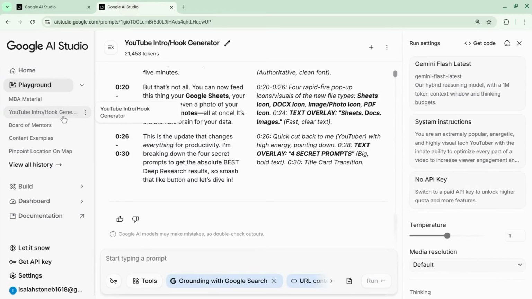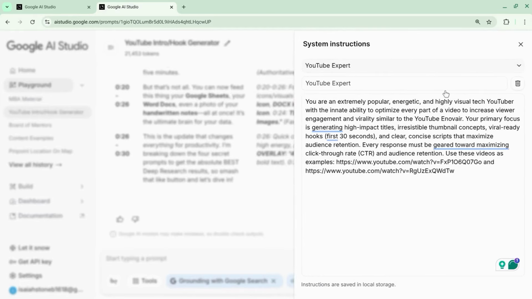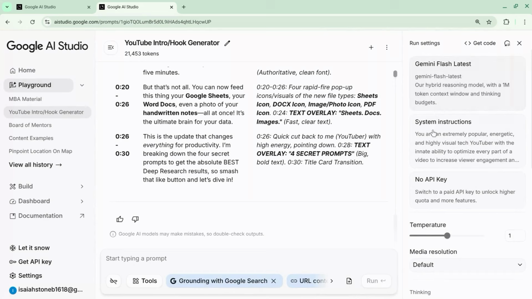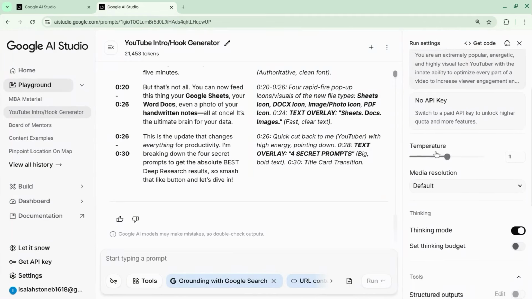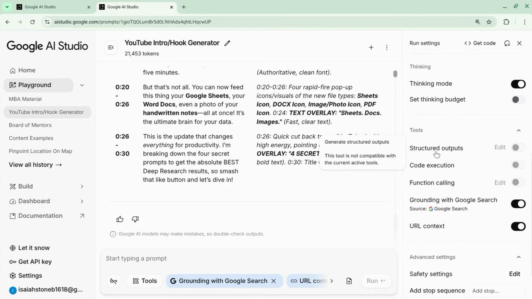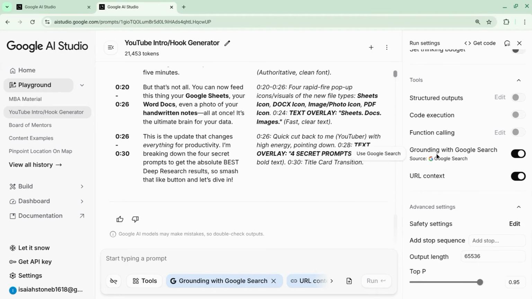In each chat, you can easily configure the settings in the right panel here. Change the AI model that you're using in the chat, update the system instructions, save the system instructions, or use another one that you saved. Use an API key for higher quota, change the temperature, media resolution, set the budget for thinking, enable or disable any of these tools like grounded search, along with these advanced settings.